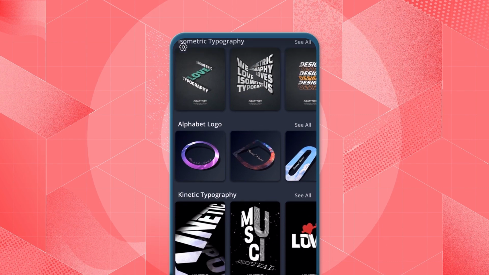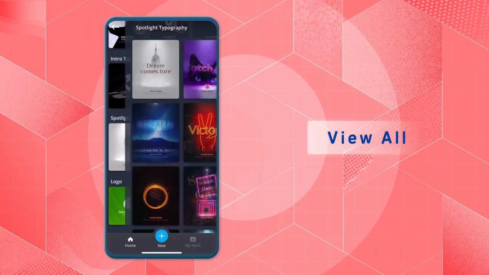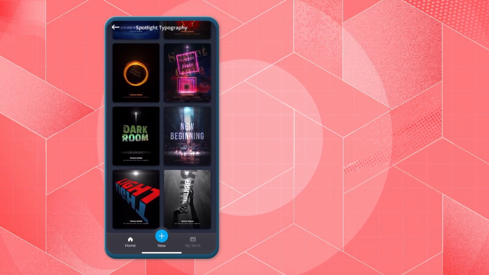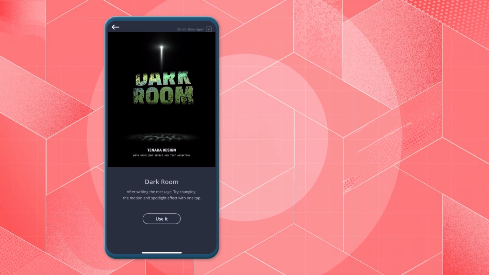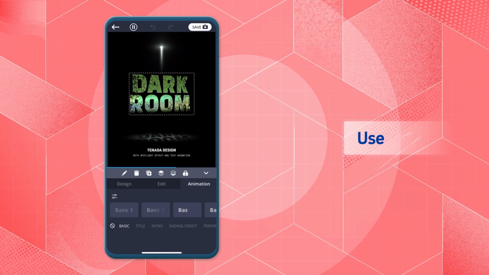You can use templates according to various topics in the Tenada app. Select View All to check those templates for the relevant theme only. Selecting the template you want will display a screen allowing you to preview the template. Click Views to edit the template.